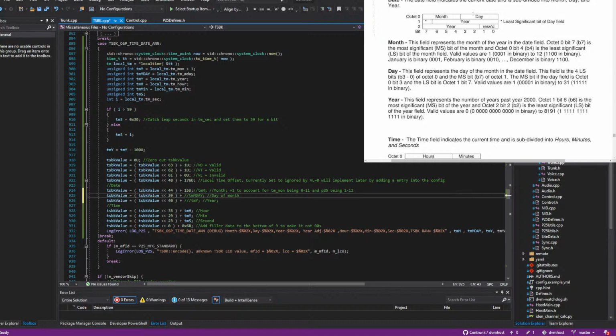It's pulling some voodoo on me that I missed yesterday. Okay, so octet 0, bit 7 is the most. Oh, that's month. Okay, I'm looking down here. Okay, yes. So day is. Okay, that's what I thought. I got confused there for a second.